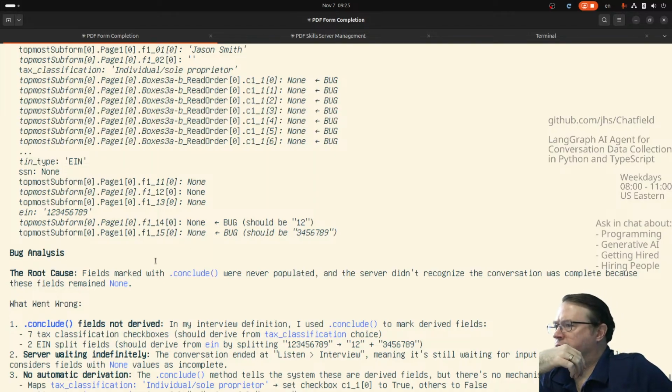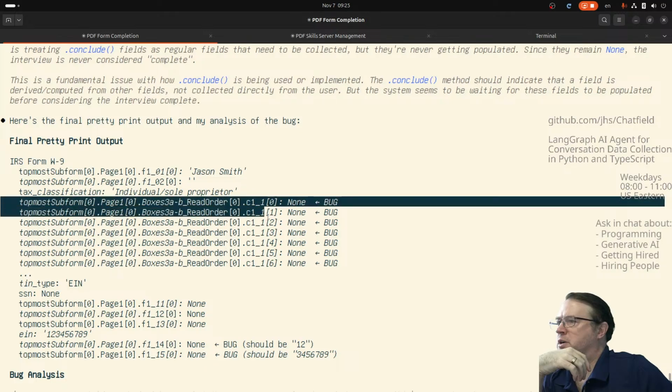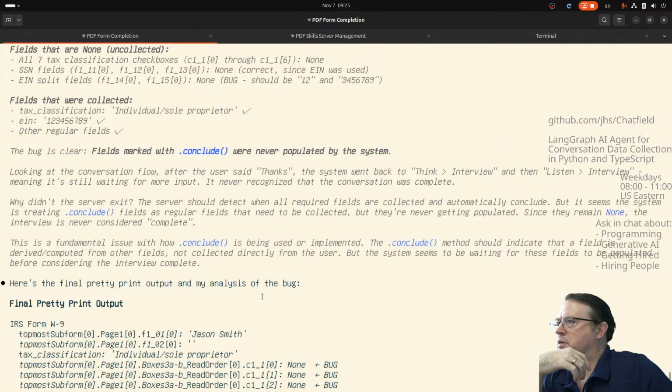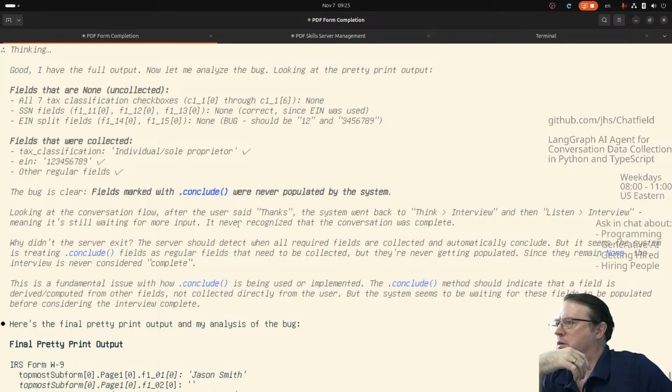Okay. Fields marked with conclude were never populated, and the server didn't recognize the conversation was complete because these fields remain none. Okay. Bug, bug, bug, bug, bug. After the user said thanks, the system went back to think and then listen, right? It's still waiting for more input. It never recognized. The server should detect when all required fields are collected. The system is treating conclude fields as regular fields. Right. Since they remain none.